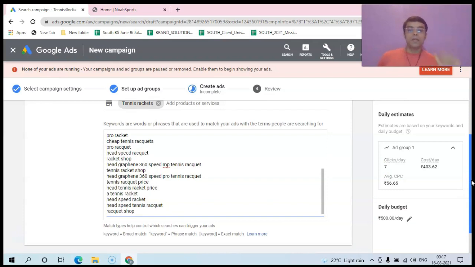Now, we already saw that there are three types of keywords. Okay, now one is broad match, as you can see. In broad match, you just leave the keyword just like this. Okay, and then you've got a phrase match. In phrase match, what you do is basically give this bracket, these two brackets, and close it. Then exact match.